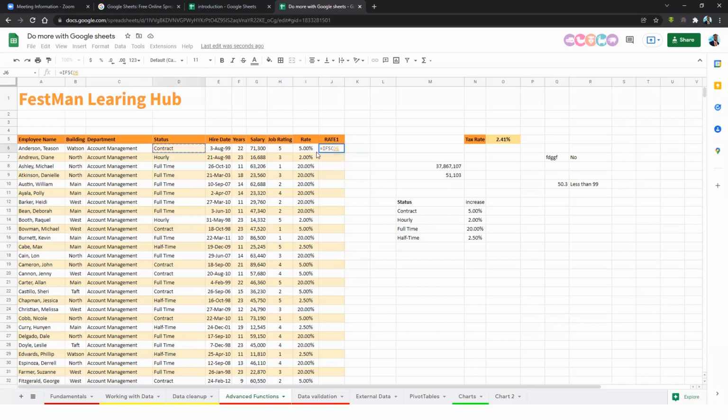the same thing that we are doing here, but here we are using IFS. So if this is equal to contract, so I've explained why you need to put this into quotes, then what should be the value? Then return 0.005, then comma. Then we go to the second condition.